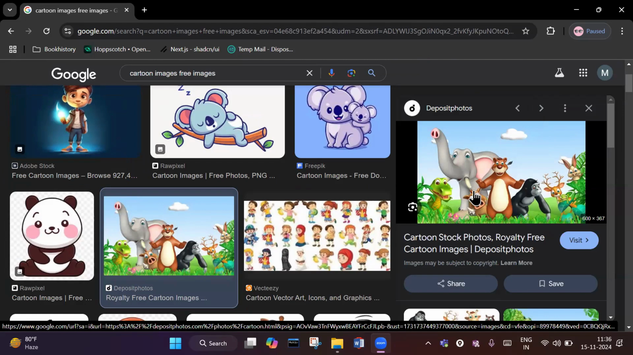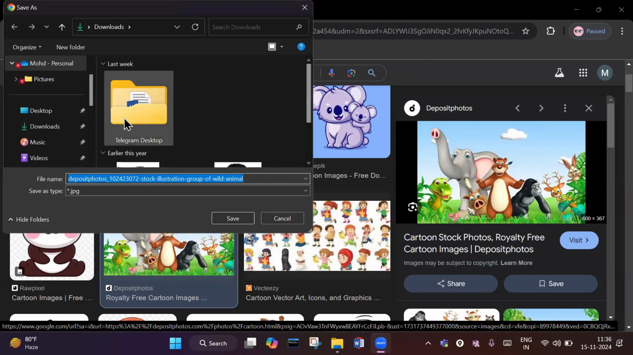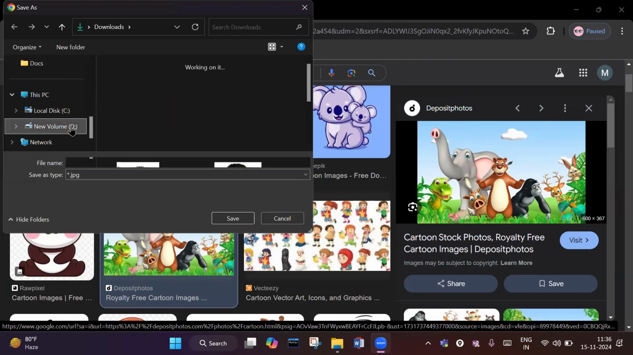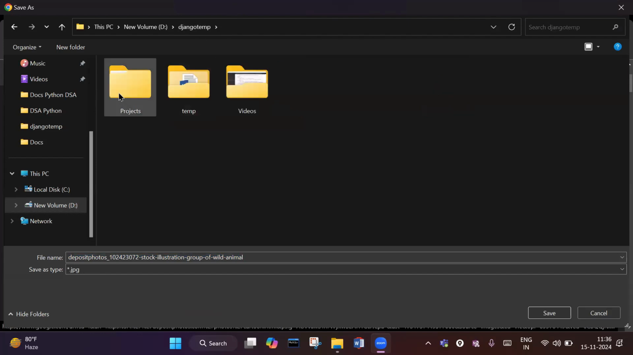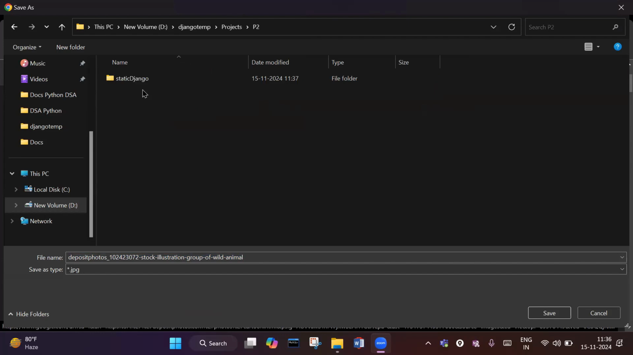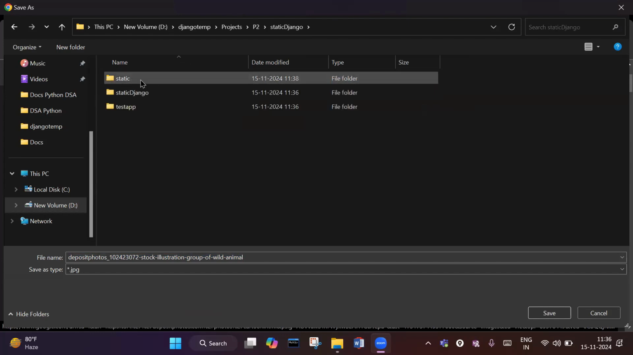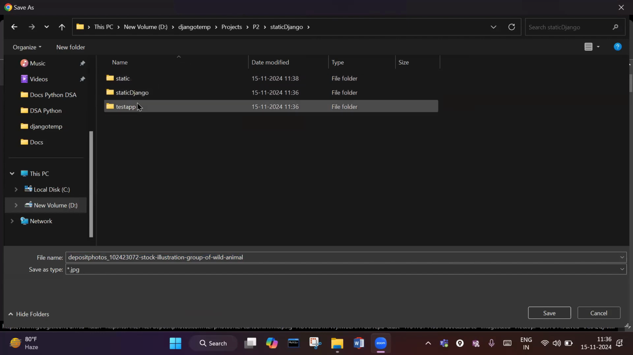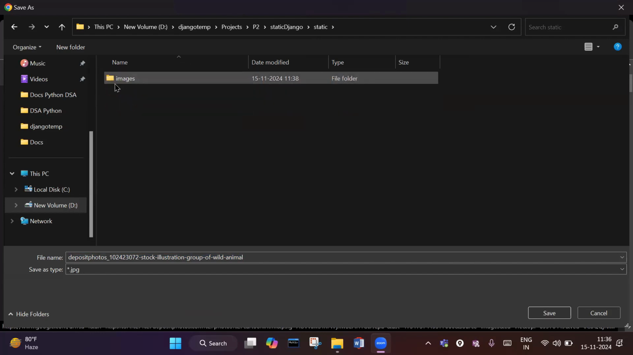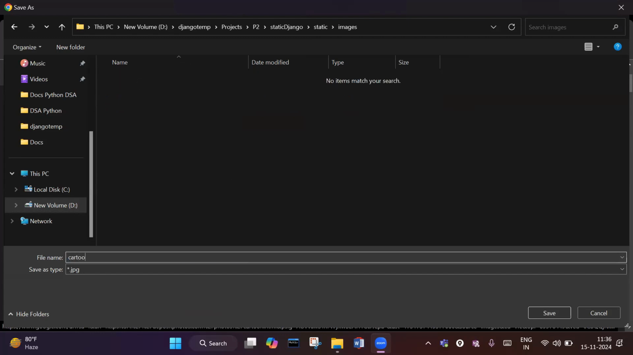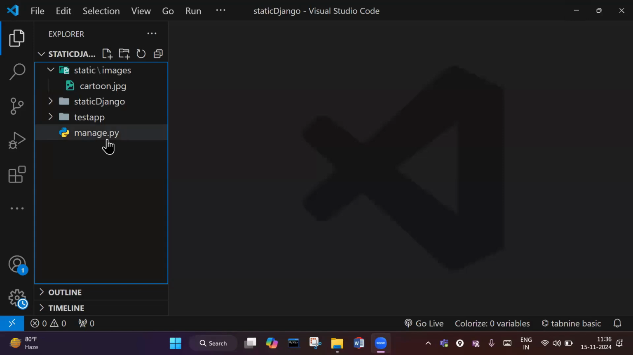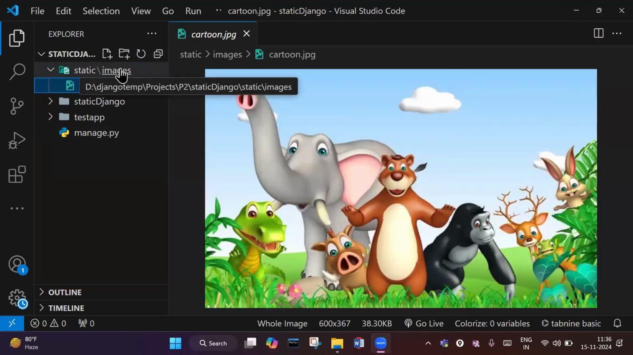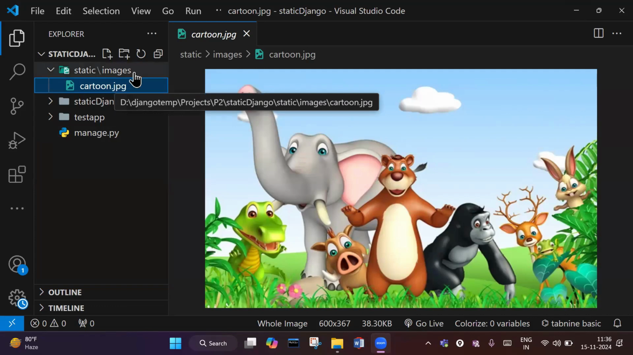Where do we have to save this image? We have to save it in our folder location. My folder location is the D drive, inside it Django temp, then projects, and P2. Inside P2 we have static Django, and here is the static folder which we have created, and inside it the images folder, and here I will paste. I will name it cartoon. See, this image will be saved in the images folder. Inside static we have images, and inside images we have one cartoon image.